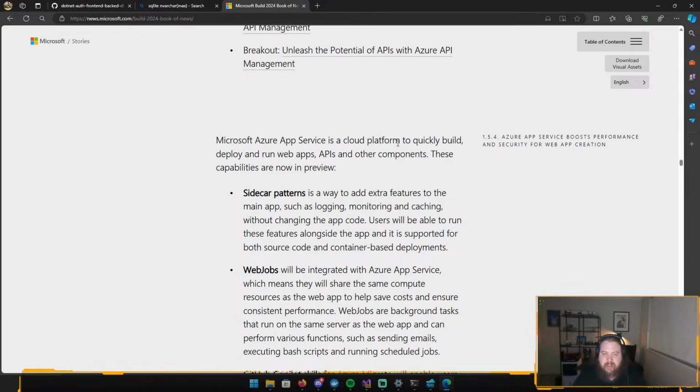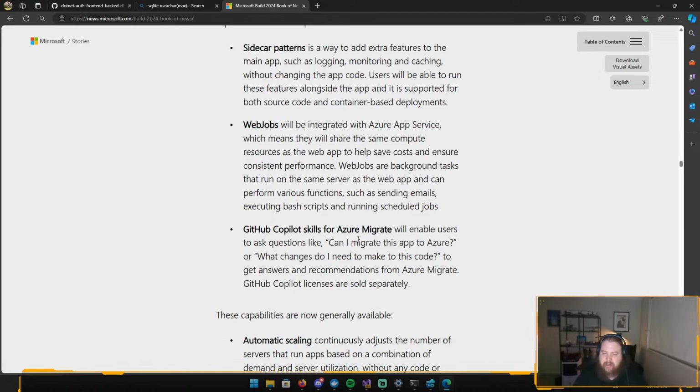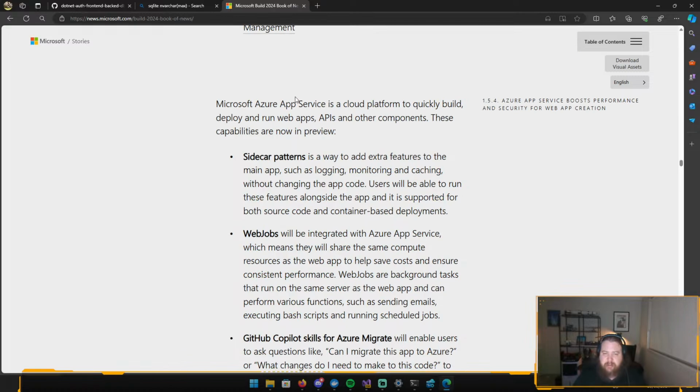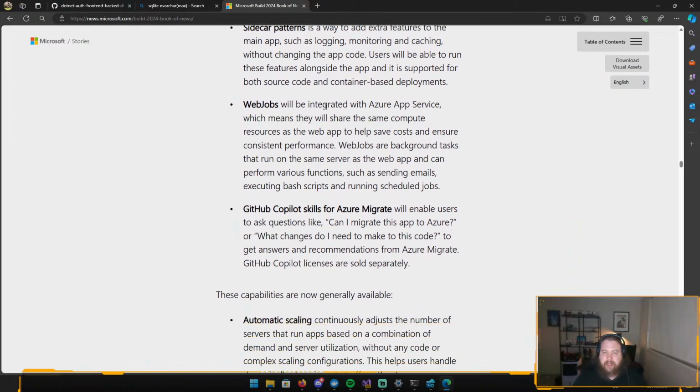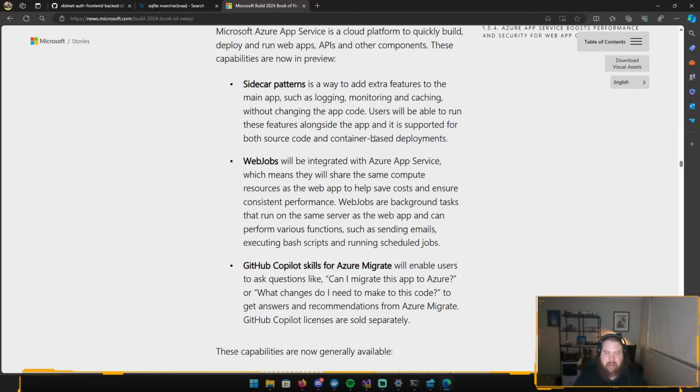Azure App Service, so they're doing sidecar patterns, web jobs, using GitHub Copilot skills for Azure Migrate. That'll be interesting to see. App Service is fine if you're doing small things, but I think most people aren't doing just the one small thing with an App Service. And I think Azure Container Apps is a better solution.